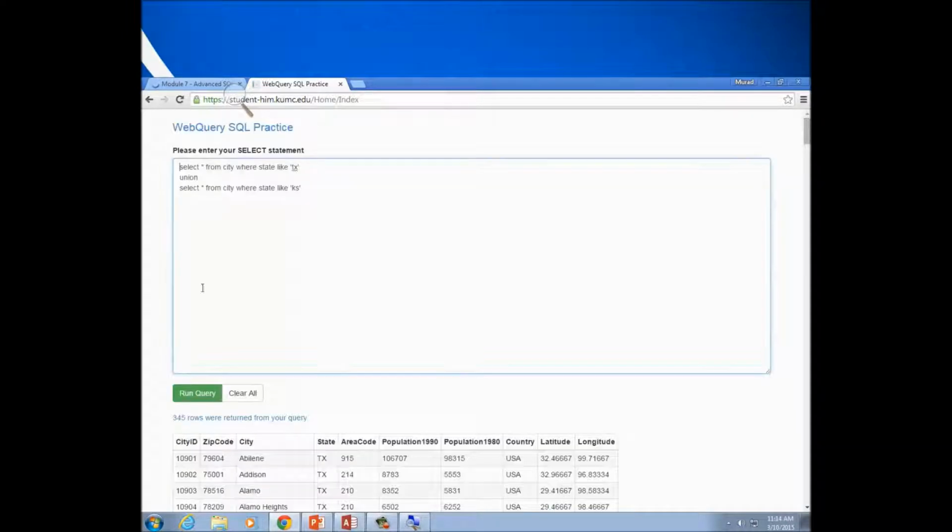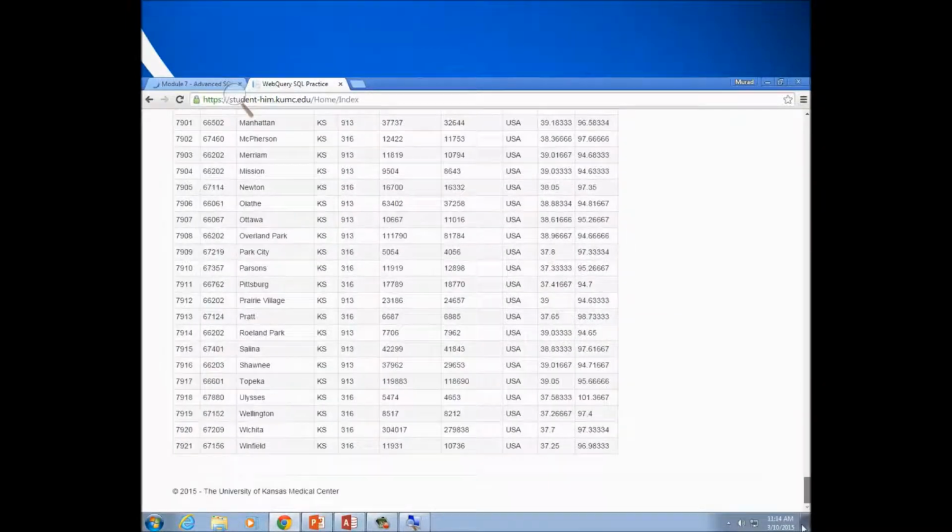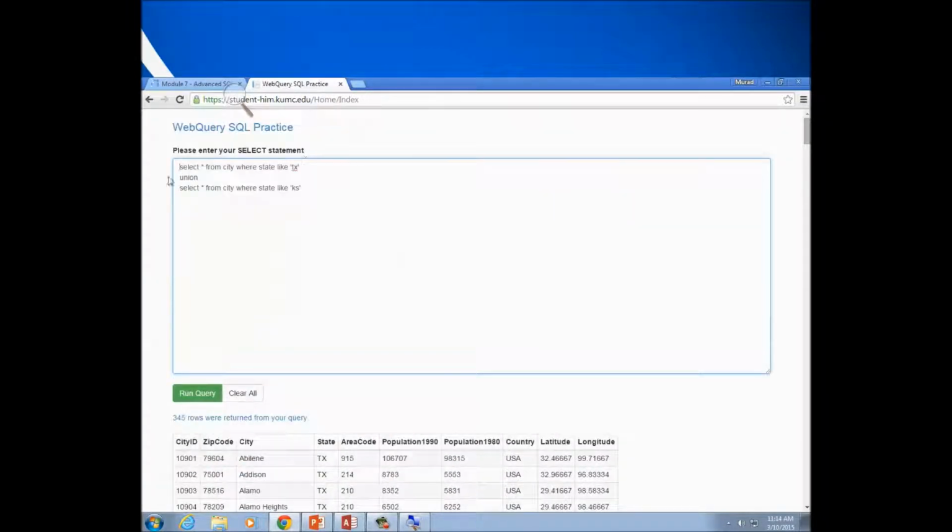So now if we run this, did you see it worked? It showed us everything that is from Kansas and Texas. Did it work for everyone? It doesn't look like the equal sign color. Did you like it? I did like it.